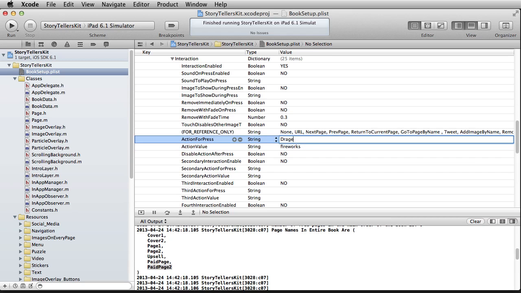Here's another one, drag image, in which case we can put in here the image we want to drag, the image to drag. Again, just using the name for interaction property. And you could also put in here stop all dragging, in which case your action value can be blank, and all of the other images are going to be prevented from dragging.